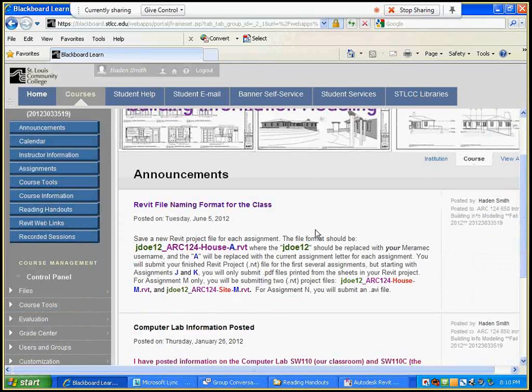Each week it'll be assignment A, then next week assignment B, then next week assignment C. So you're going to keep a file that has house A, house B, house C. So by the end of the semester, you're going to have a whole bunch of Revit files that have A, B, C, D, E on them. At the end of each assignment, you're going to submit the correct one. Submit A or submit B.